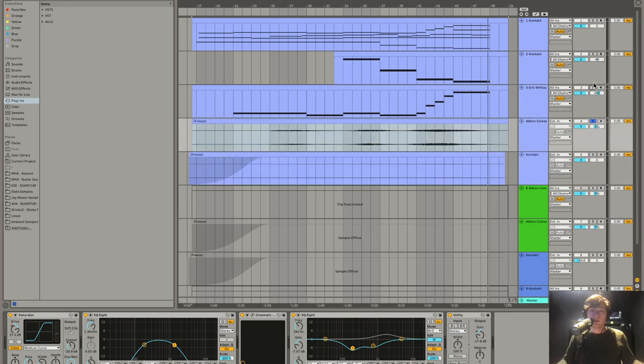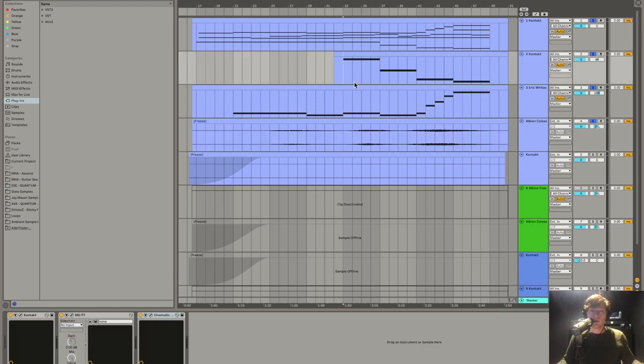Now if I play that along with the other three tracks in the second half, you can hear what this adds. It doesn't necessarily stand out, but it really fills things out in the second half of this piece.